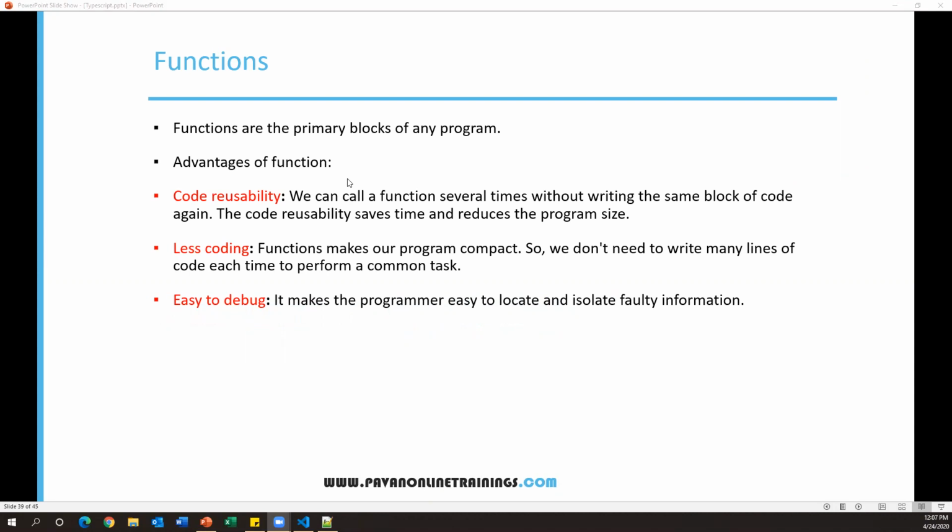Code reusability means we can call a function several times without writing the same block of code again and again. So code reusability saves time and reduces the program size. Less coding: functions make our program compact, so we don't need to write many lines of code each time to perform a common task. Easy to debug: it makes it easy for the programmer to locate and isolate faulty code. So these are the basic advantages of a function.